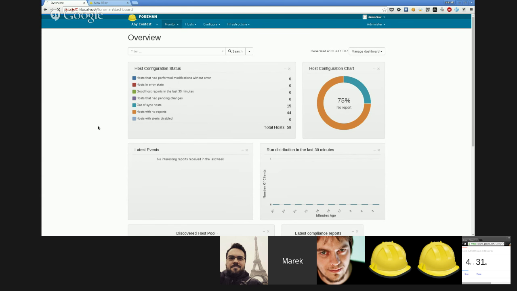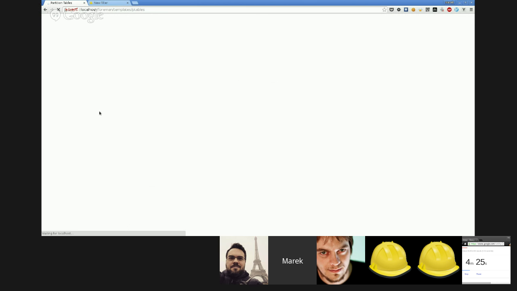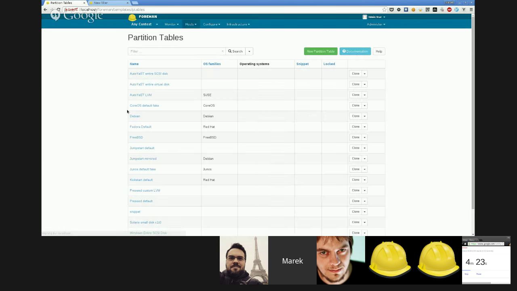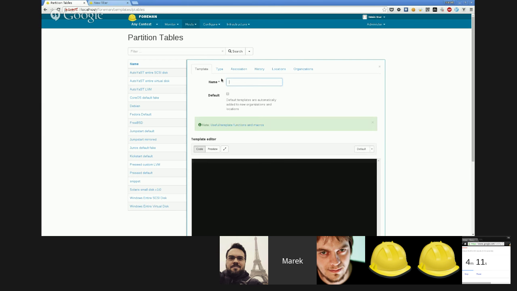So let's go to the partition tables. The first change that you'll notice is that the table is basically very similar to what we have for provisioning templates. So we have a snippet column here and the lock status. If you add a new partition table, you can see that the form slightly changed. So let's create a new partition table here.